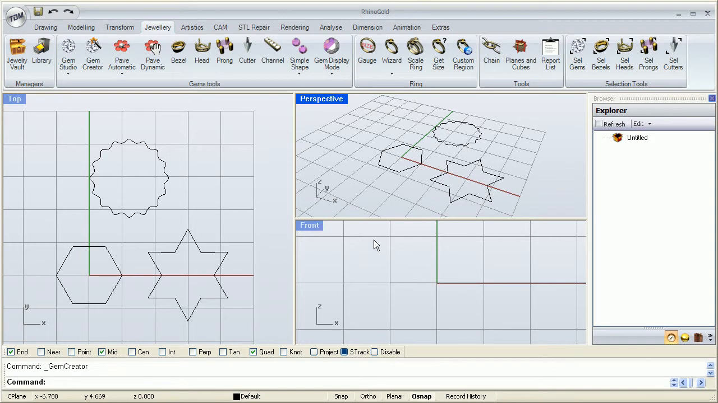Welcome. We're going to be covering the Gem Creator. The Gem Creator is a little bit different than the Gem Studio. The Gem Creator allows us to use custom shaped curves to create very different types of stones. It doesn't matter what kind of shape we use, as long as it has all straight edges and as long as it's all planar. They are all common to one plane.